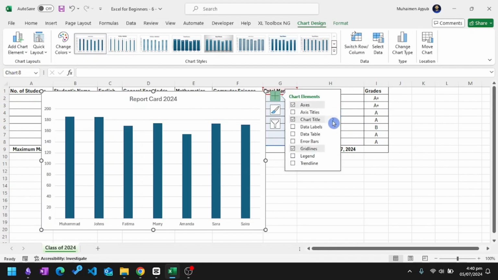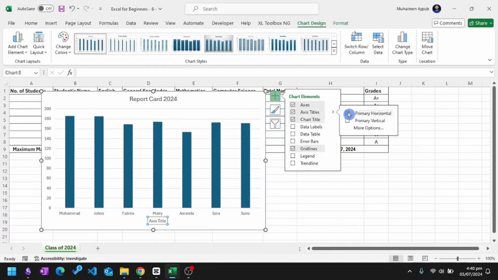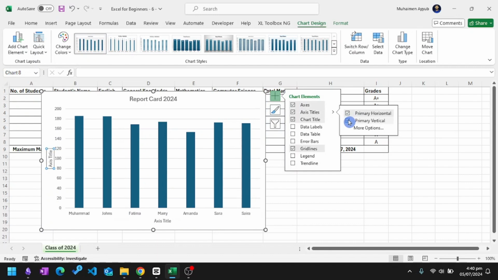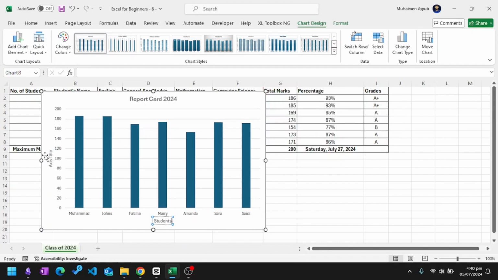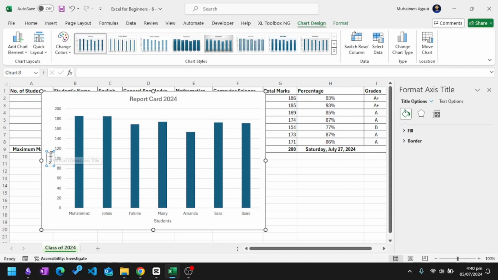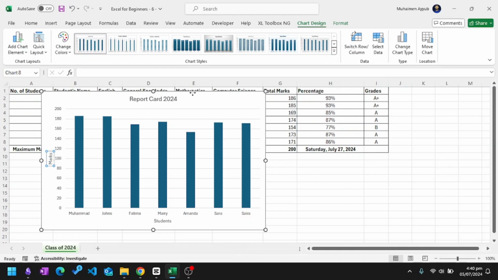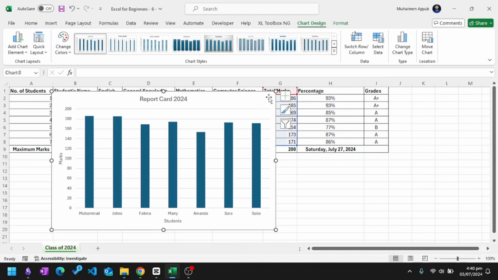I'll again click on the chart and click on chart elements, and a new mini menu will open with further options. I want to add axis titles of both primary horizontal and vertical. I'll check them. I'll add the titles, which are Students and Total Marks. I want to see the total marks of each student at the top of the column. I can also add it from the chart elements button available next to the chart, but I'll add it from the Chart Design tab so you can see both the options.